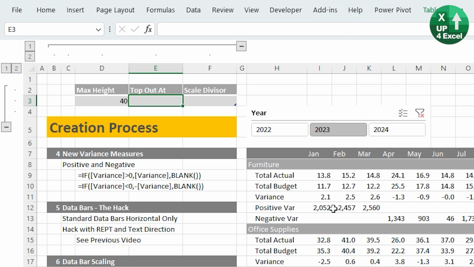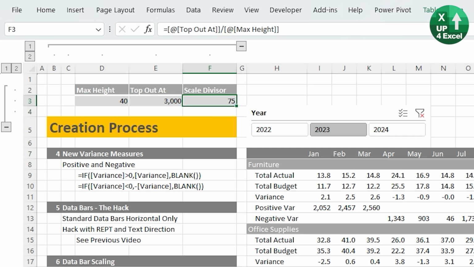So, for example, if we look at these variances here, a lot are in the 2000s, 1000s, but there's nothing really above 3000. So, so that we can see quite small variances as well, why don't we make it top out at about 3000? If it hits the number 3000, it just shows the maximum height data bar that it can. We need to turn that into some kind of scale divisor. So if we divide that by that, we're saying for every 75 points of variance, I want you to show one element of the data bar, so that when you get to 3000, you're showing a 40-point high data bar.